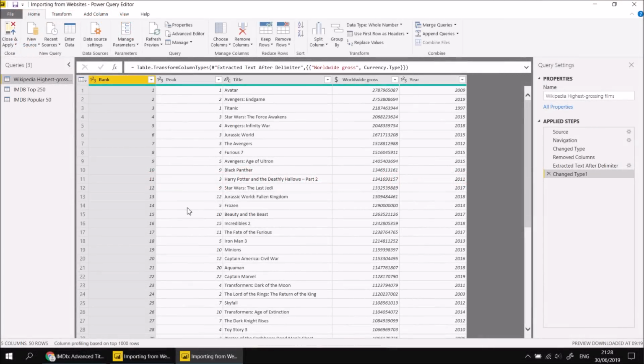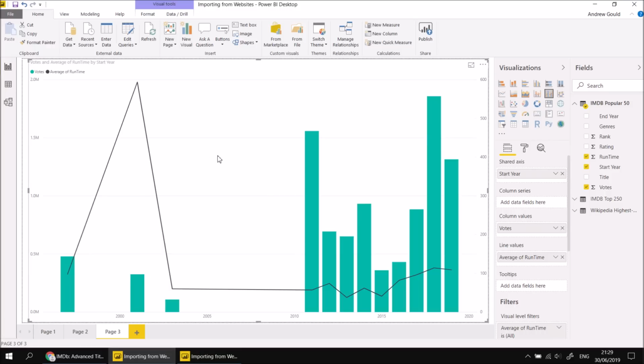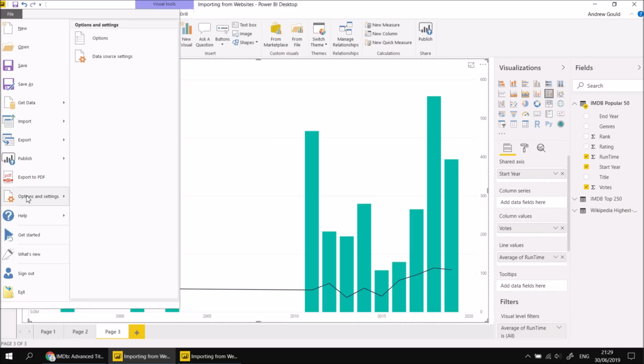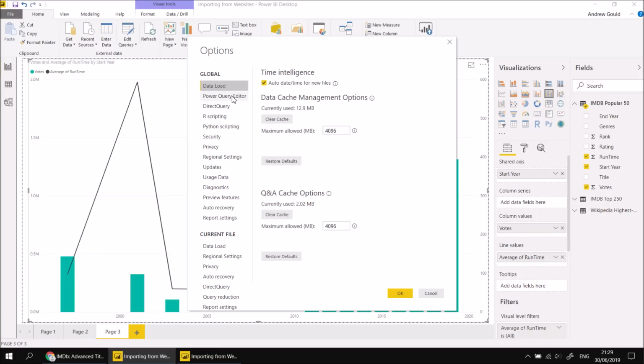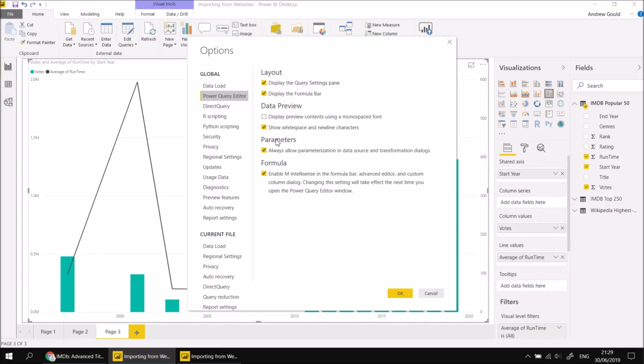Just before we perform this next step, it's worthwhile going back quickly to Power BI Desktop and checking that you have a particular setting enabled. If I switch back to the File menu and choose Options and Settings, and then choose Options from the menu. When the dialog box appears, I'll head to the Power Query Editor page, and I just want to check that you have this little checkbox checked in the Parameters section, Always Allow Parameterization in Data Source and Transformation Dialogs. If you haven't got that set, you can tick the box and click OK.